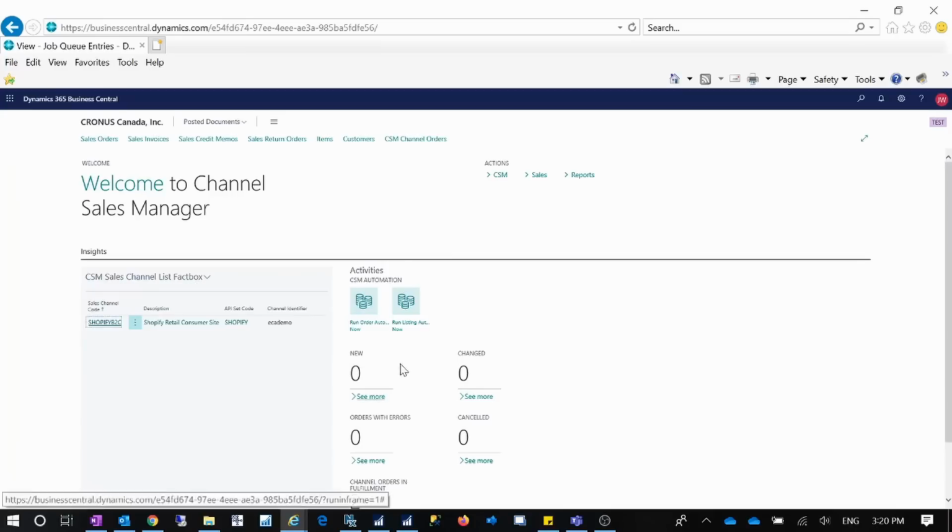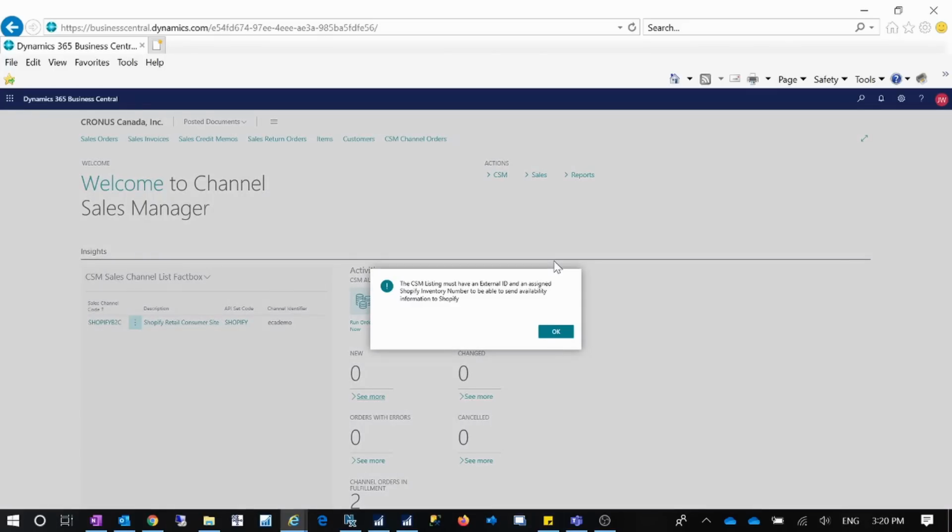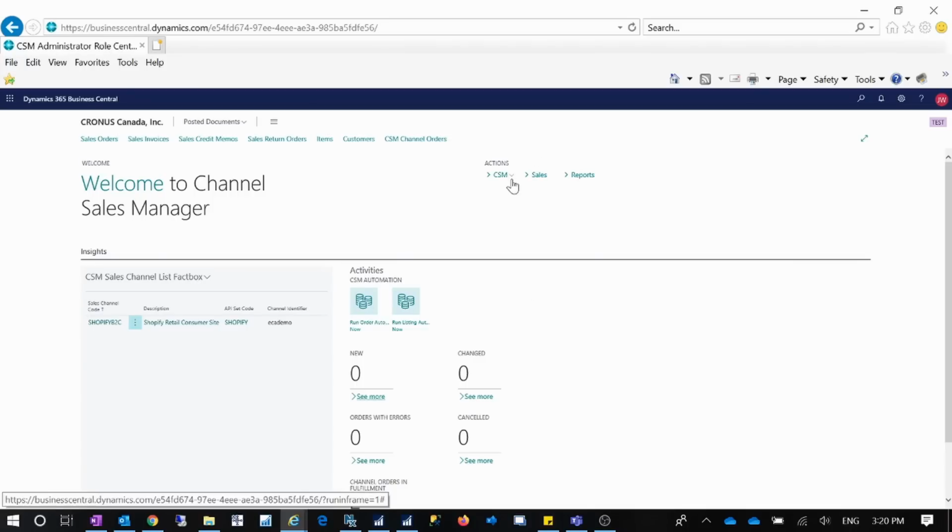If you don't want to wait, and you want to synchronize right away, you can click on this run listing automation or run order automation. Then whatever you change in Business Central will be synchronized to your Shopify site right away. The CSM listing must have an external ID and an assigned Shopify inventory number. So I got this information because there's some setup I have to change.